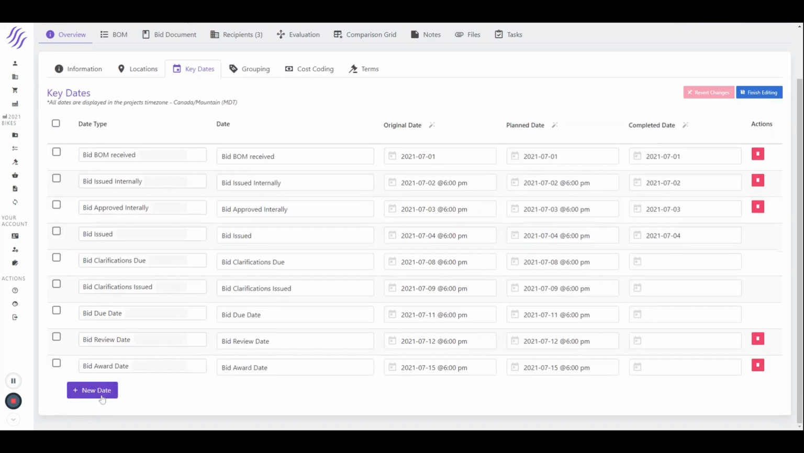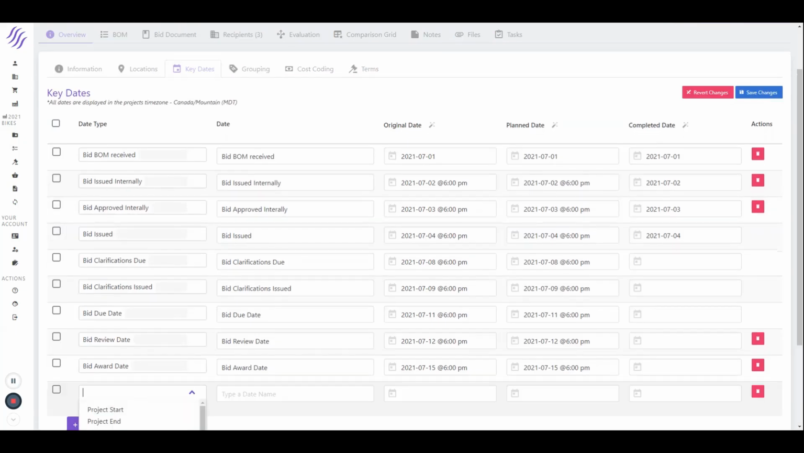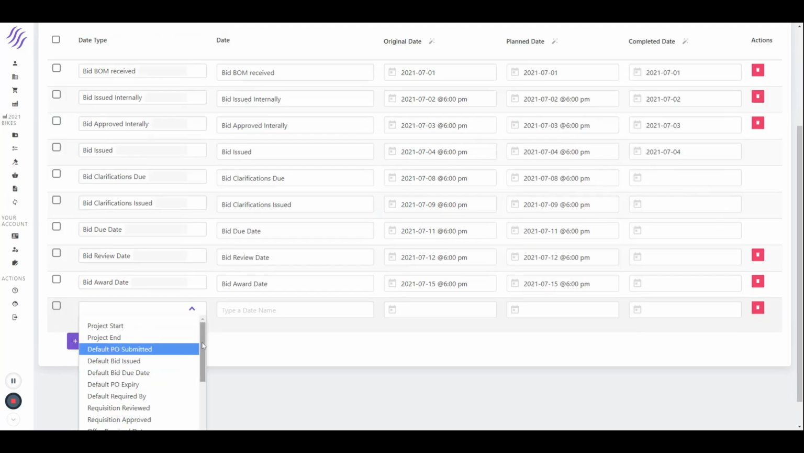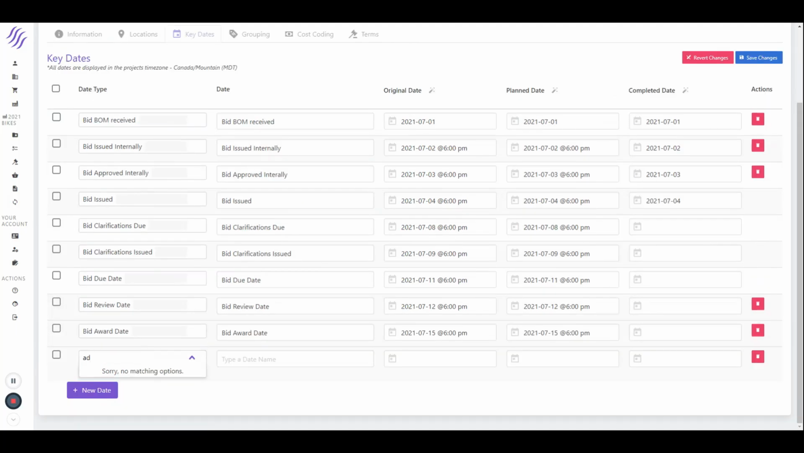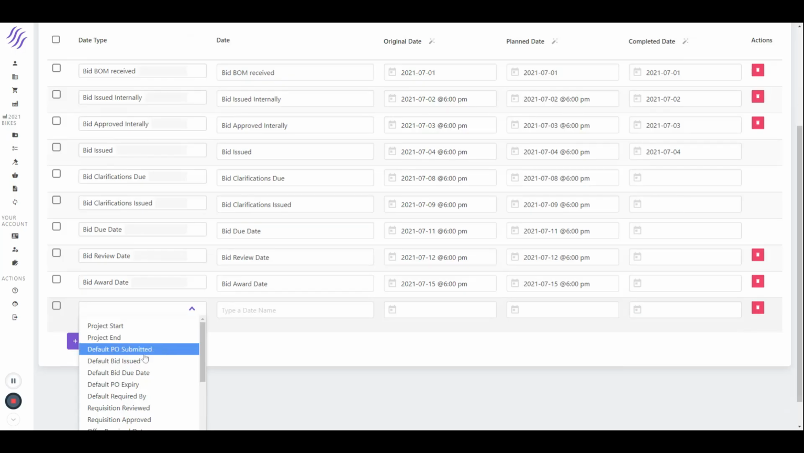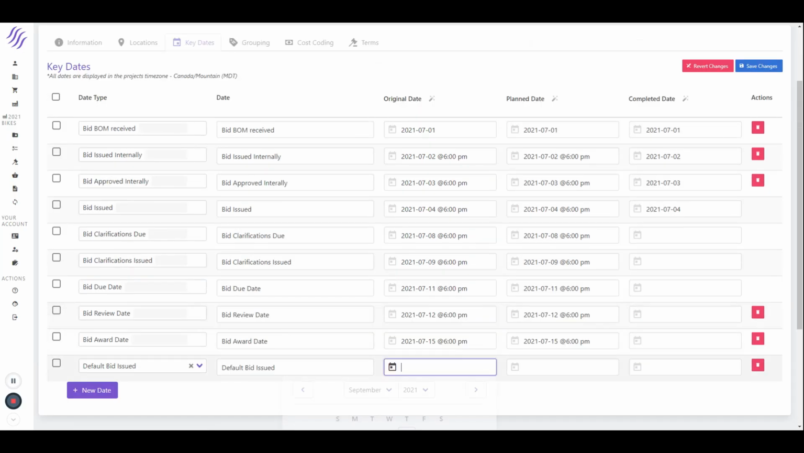So, I could click on a new date, select the type from either a predetermined one or do a custom date. So, and away we go.